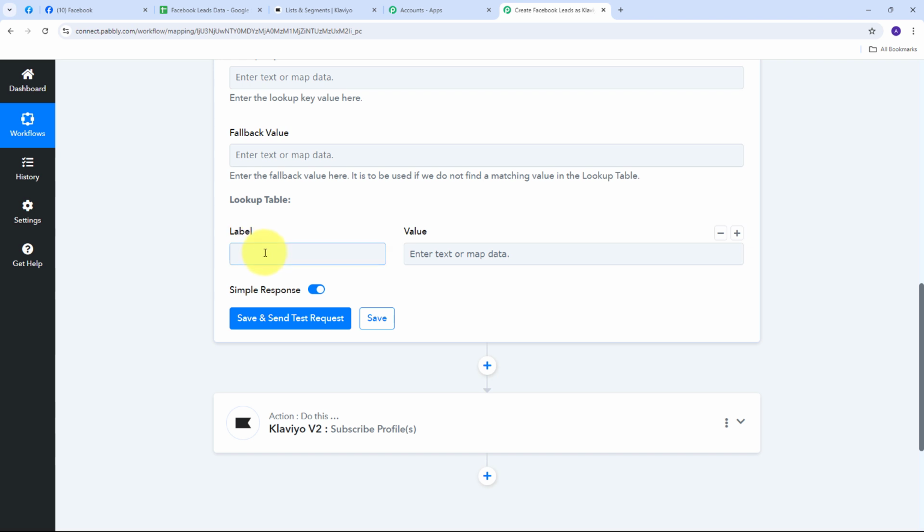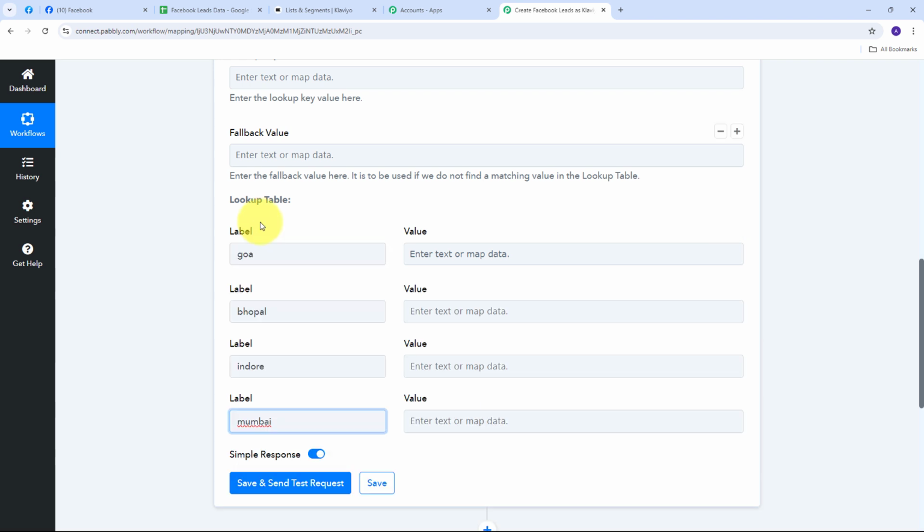So in the label, I'm going to give the city. Here in my label, I'm going to add the cities where I have my hotels. Now here in the label, I have added all the cities. And now what I need to do is fill the values. So in the value, I'm going to add the list ID.